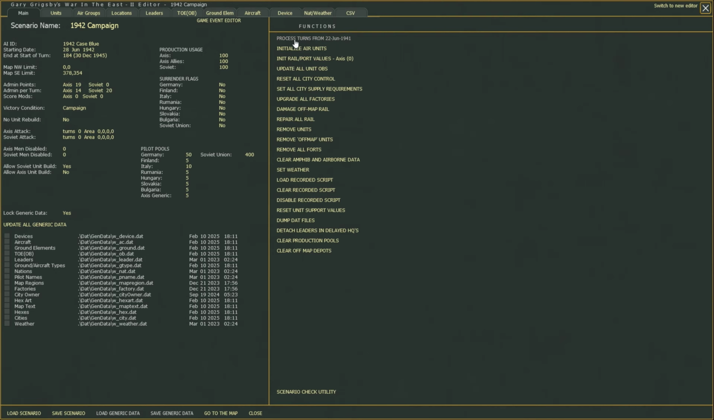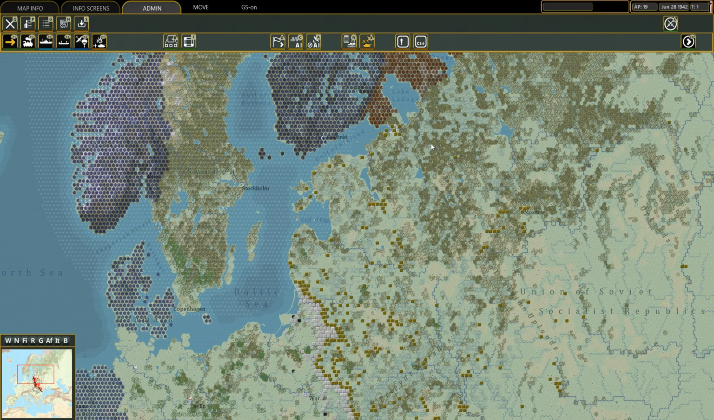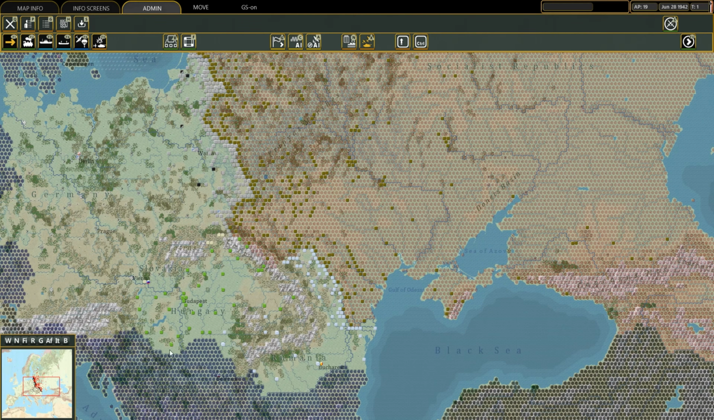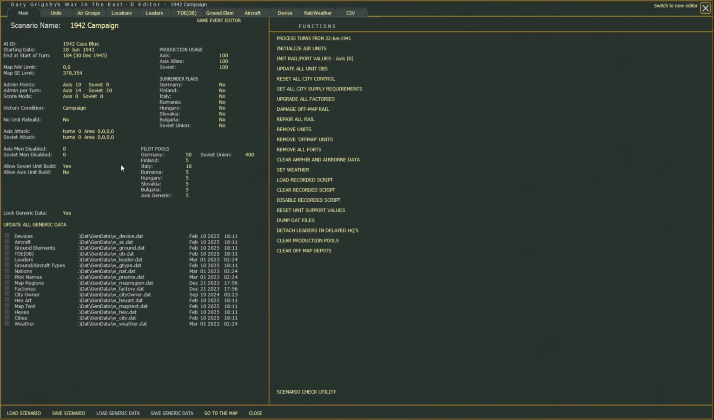In my case, I had to click process turns from June 22nd. If you do this, it will take some time, but basically all the unit transfers and disbandments and movements and so on will occur, and you will end up on the map with units around Berlin and around Moscow, and in these areas here and here, with all the units that will move from the theater boxes to the map, and of course vice versa.